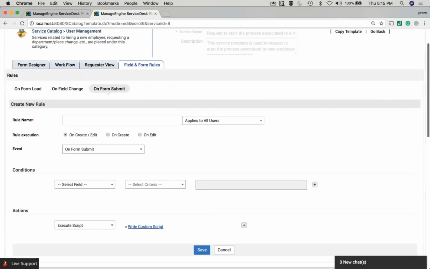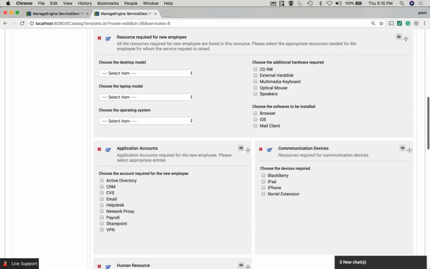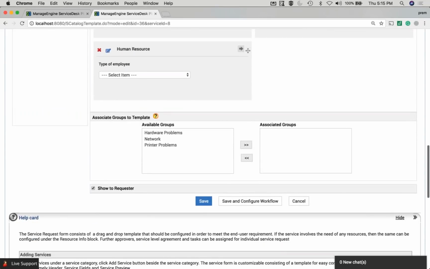So that way we can design the form, configure the workflow, set up field and form rules. Once everything is done, go to publish the form to the end user. To publish it, go to the first page, the designer section, click this option, show to requester.